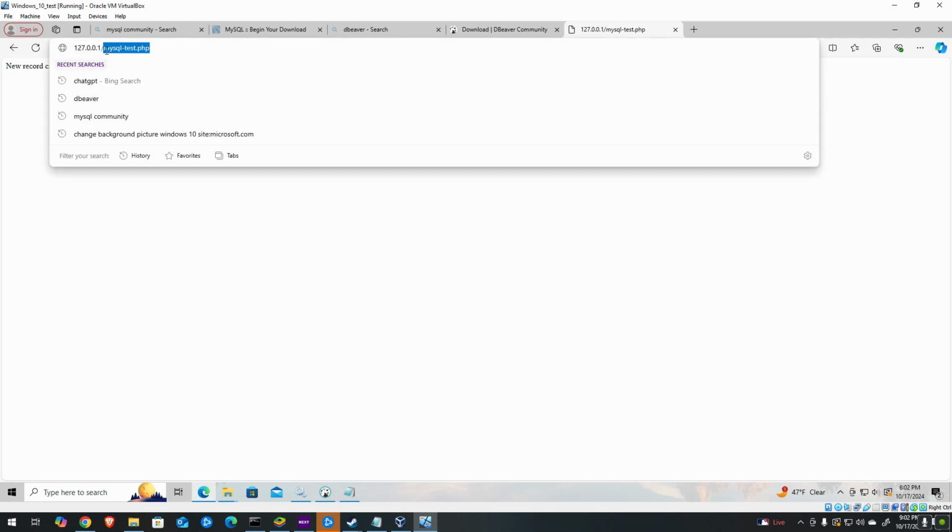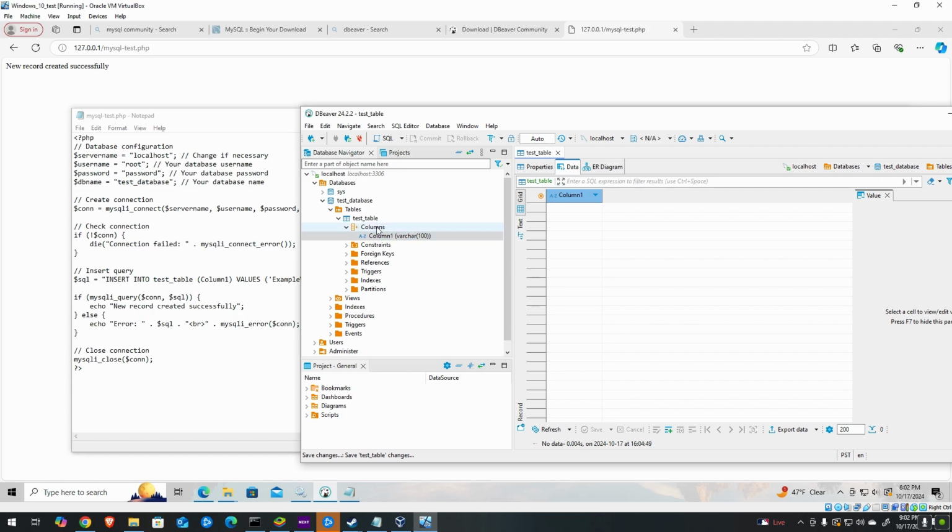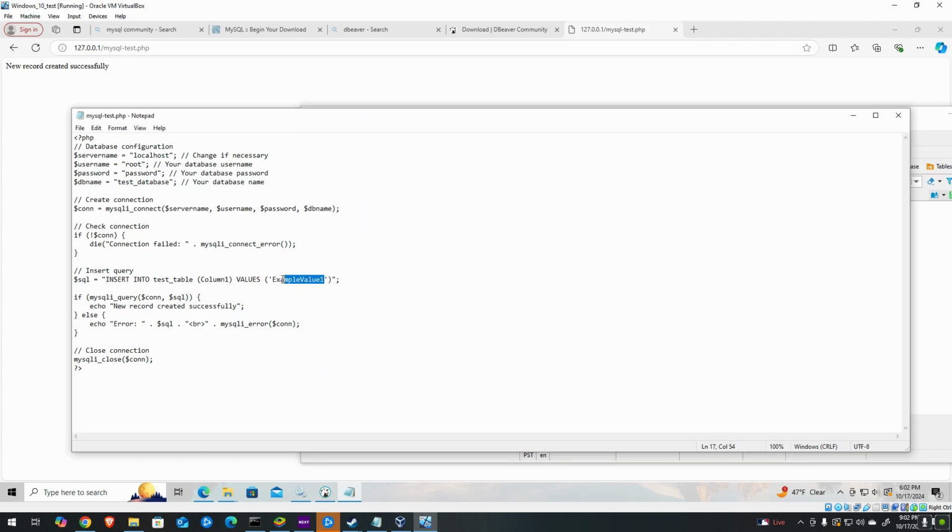So now it says new record created successfully. So whenever we go to this script, it runs this right here, and then if we right click and refresh our table, we can see the value we entered, which is example value 1.